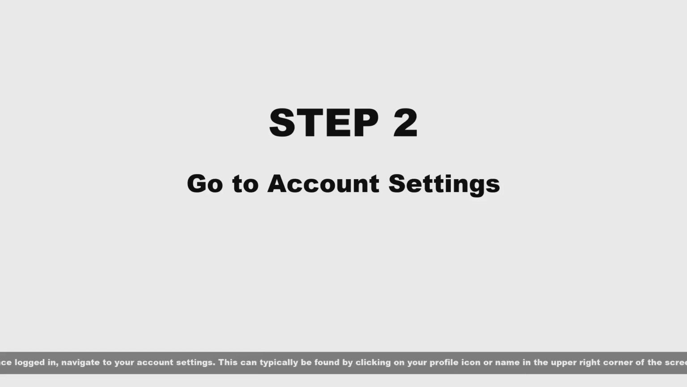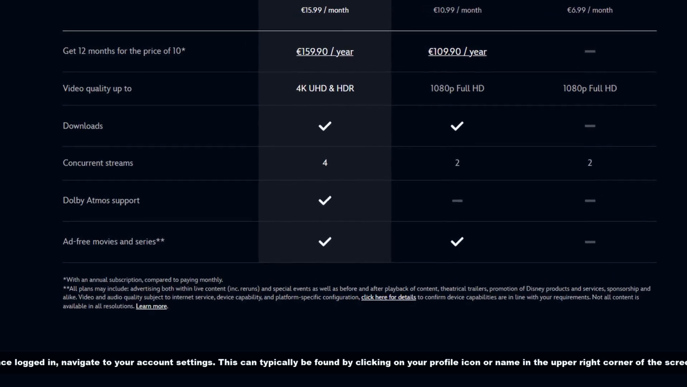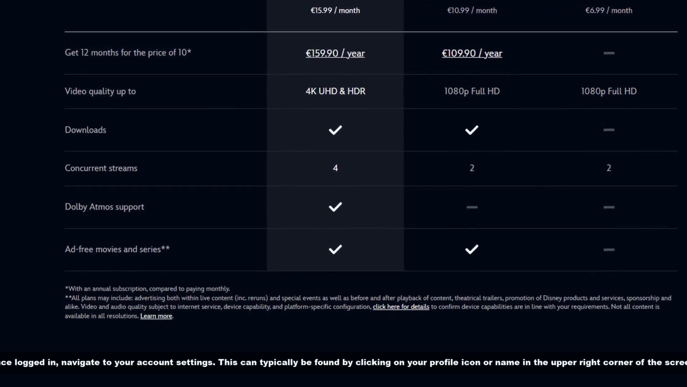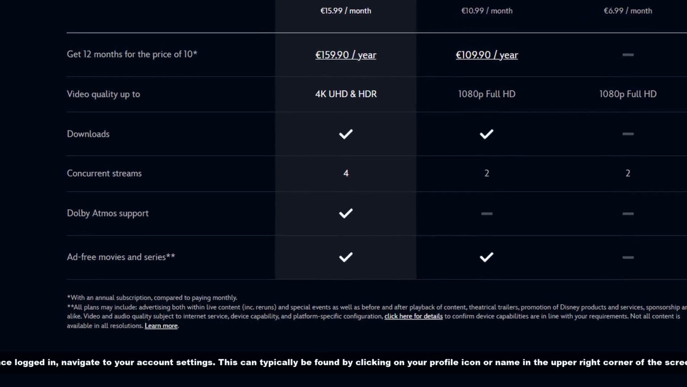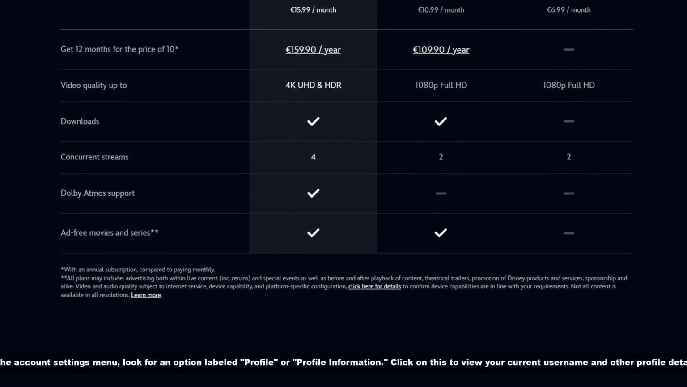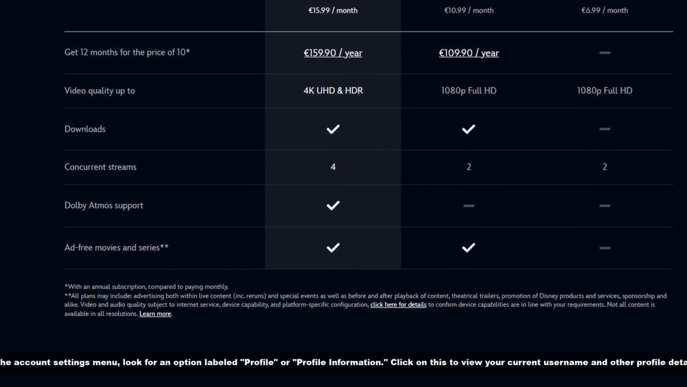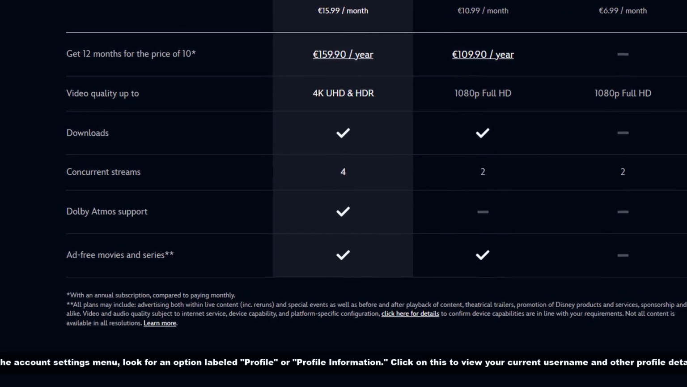Step 2. Go to Account Settings. Once logged in, navigate to your account settings. This can typically be found by clicking on your profile icon or name in the upper right corner of the screen. Step 3. Select Profile Information. In the Account Settings menu, look for an option labeled Profile or Profile Information. Click on this to view your current username and other profile details.